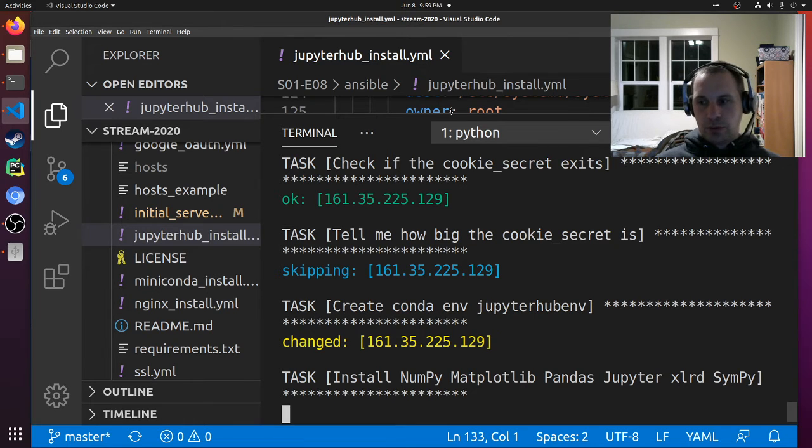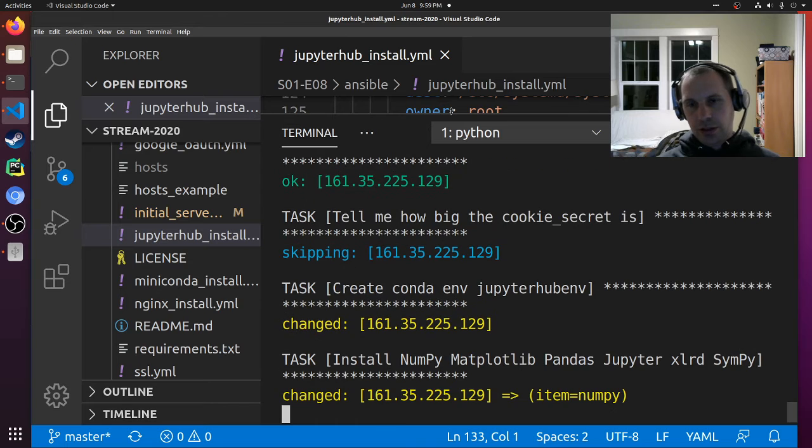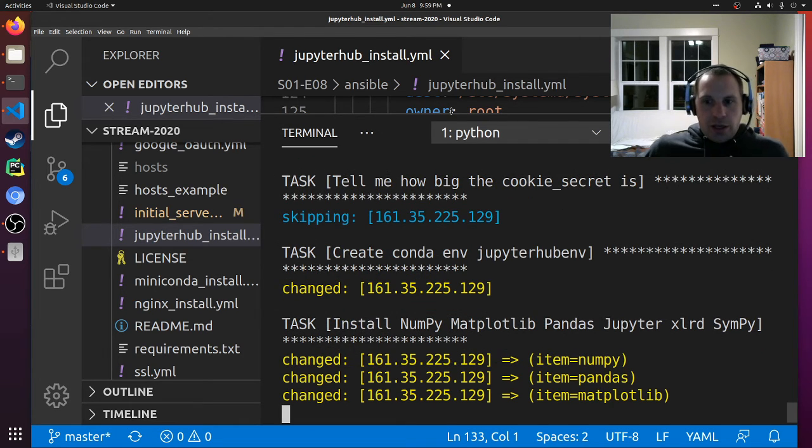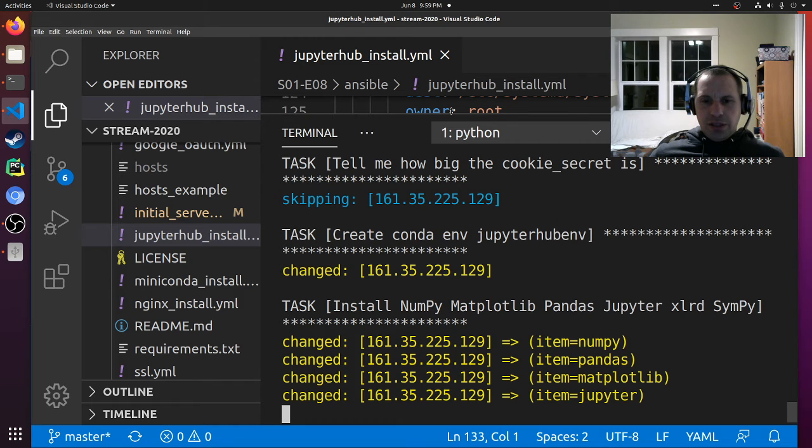And it's going to run that line that we put in the shell module one time for each one of these packages. Some of these packages are pretty big, and it may take a little bit of time for them to install. Matplotlib in particular is a pretty big package. Pandas is also pretty big, and so is Jupyter. XLRD should install pretty quickly though. I think SymPy is also pretty big.